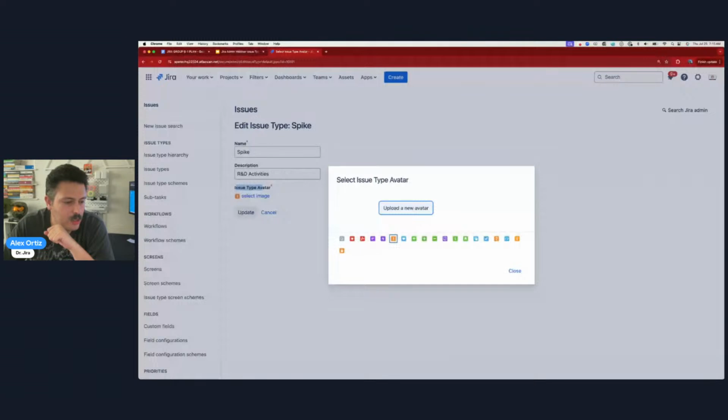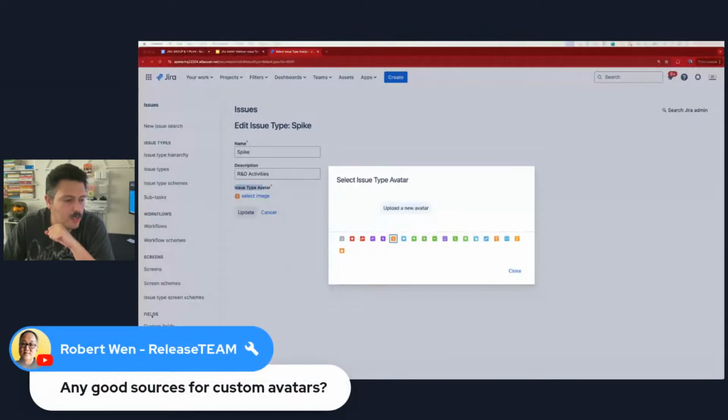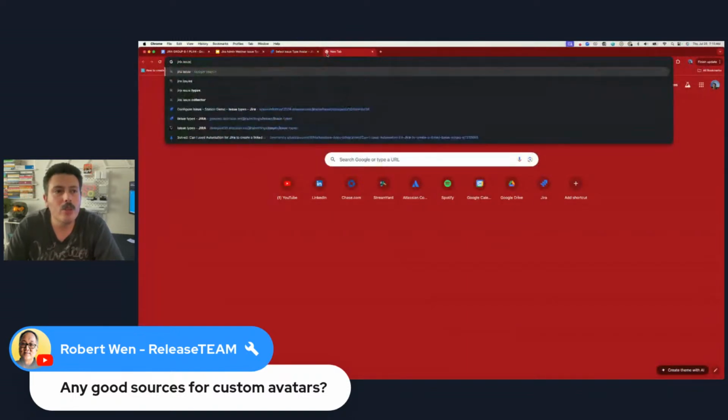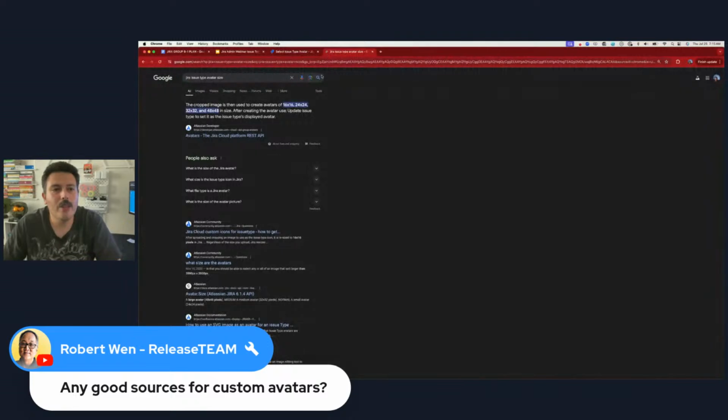Any good sources for custom avatars, says my fellow amigo. I would say if you Google Jira issue type avatar size, this is pretty critical. I use Canva, but as you can see, they're going to be 16 by 16, 24 by 24, 32 by 32, or 48 by 48. So take a look at that and make sure you stay within those sizes, so that it looks right and looks okay in your Jira.